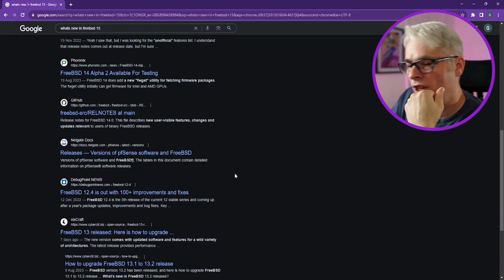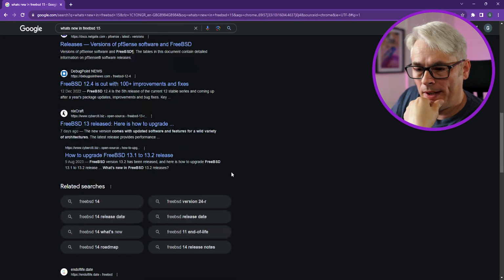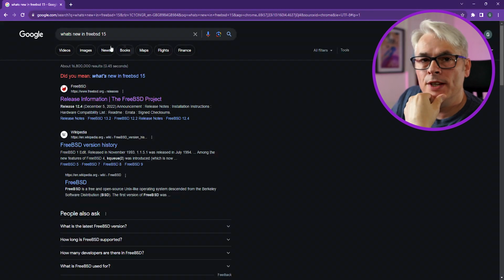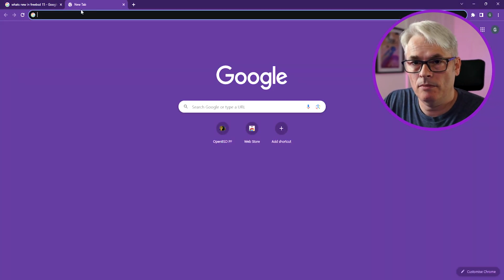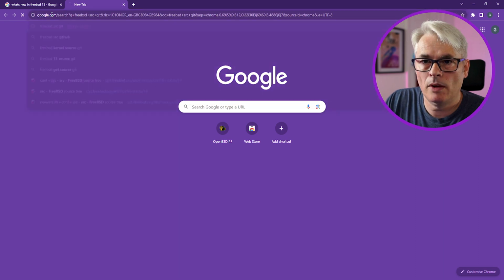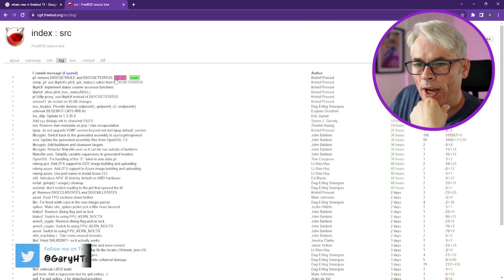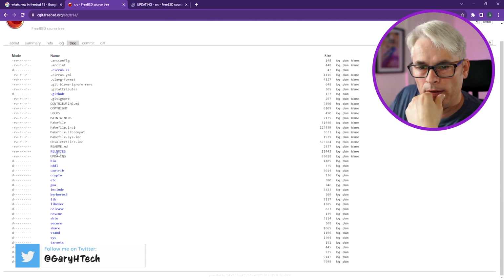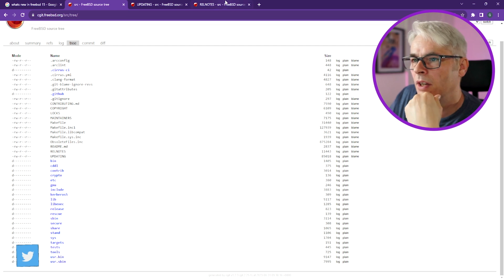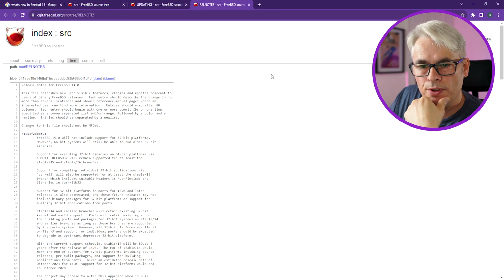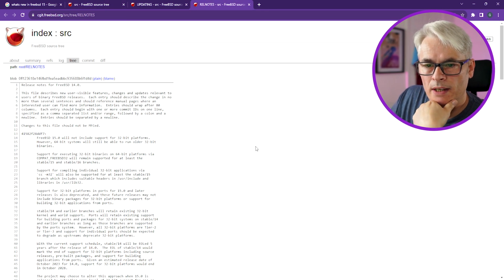However, what we can do is look at the UPDATING file. Again, that'll be in the source. So let's go back to that. In the main or head, whatever you want to call it. Let's look at the tree. We'll have a look at a couple of files here. So let's have a look at the release notes first. So this will tell us everything that's gone into it.